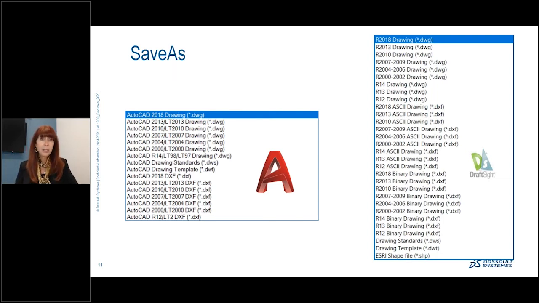I did one, the last one that I did, that had to do with saving to different file types. Inside of AutoCAD, you'll see on the left you can save all the way back to AutoCAD release 14. And you can save DXF files as well, not binary ones though. And over on the right-hand side, I want you to see that you can save all the way back to release 12 with the DWG.